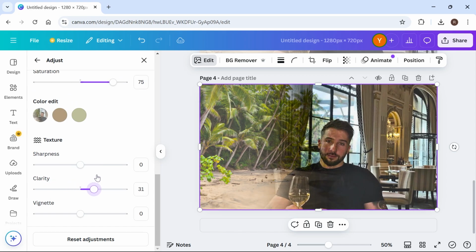You can also play around with the sharpness and the clarity as well if you want to bring some life back into the image, or you can reduce it even further by sliding this to the left. You can also add this vignette effect around the edges if you want to create this kind of dark outline, but I'm just going to leave this as number 0.